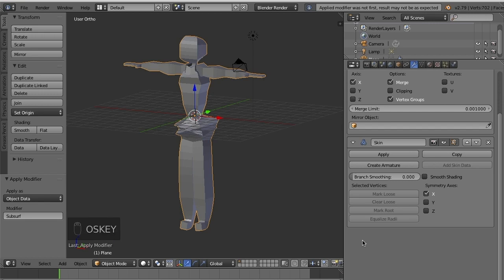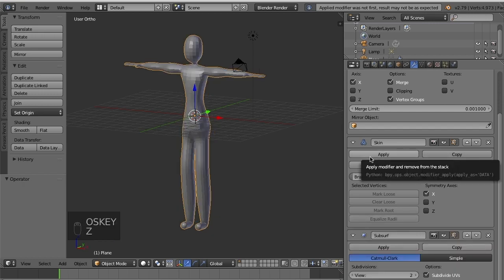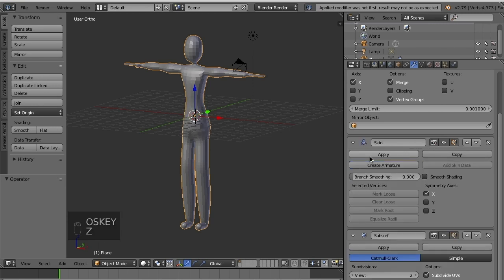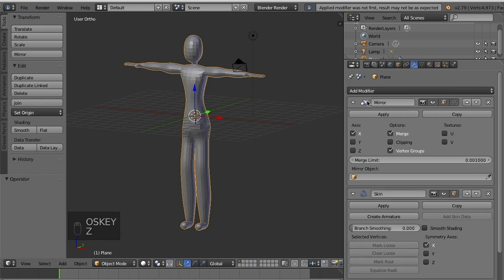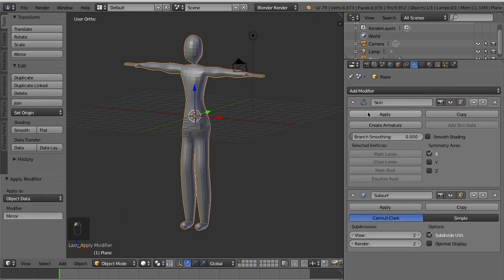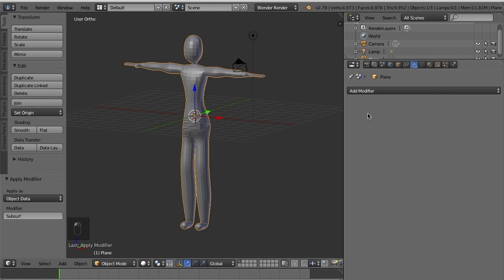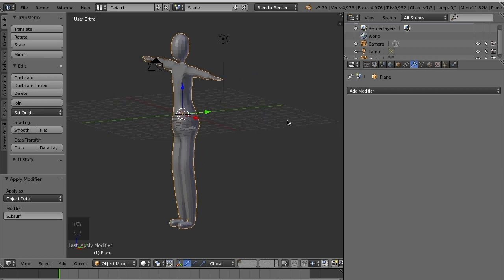Wonky! Control Z. Let's try wonky again. It's a new wonky. That's a fun wonky though. Control Z. So you have to apply the mirror, then the skin, and then the subsurf. No wonky, right? So that's it.